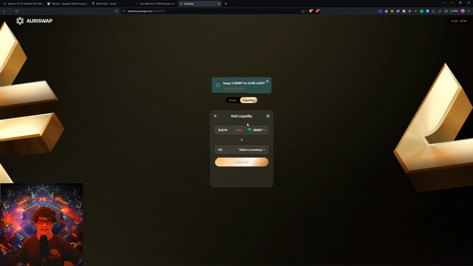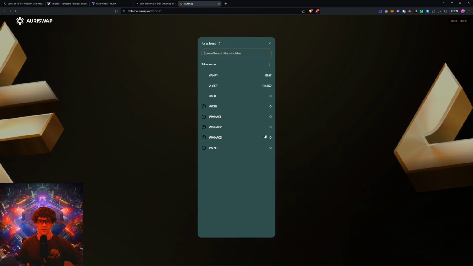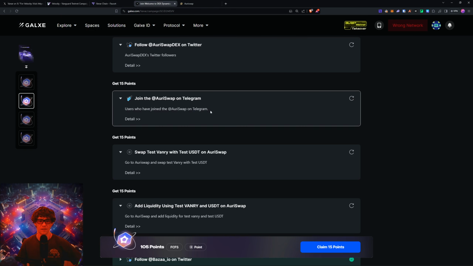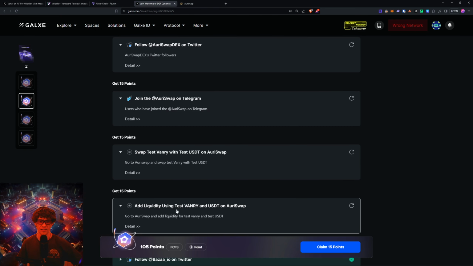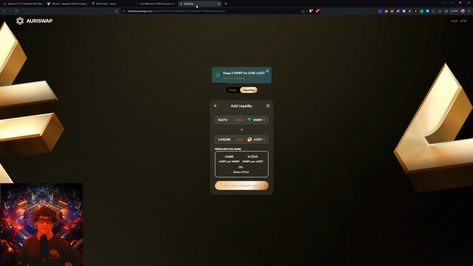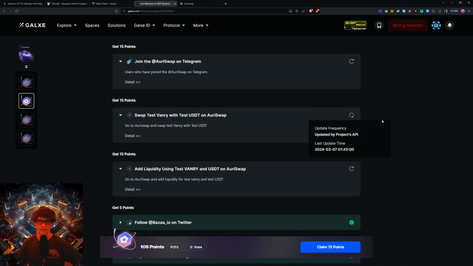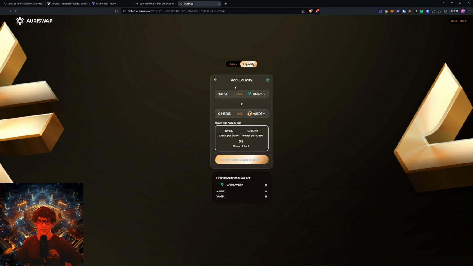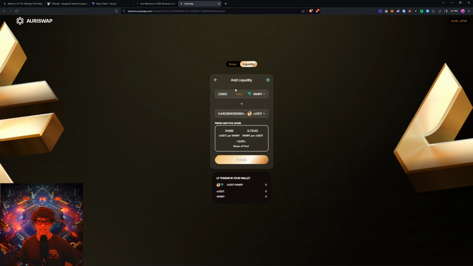Okay, let's add some liquidity. We'll do our Vanary token and VUSDT, right? Add liquidity using test Vanary and USDT. Let's check this out. Bada boom! Looks like it took. So now that we're back here, we're just gonna put the maximum amount of VUSDT.